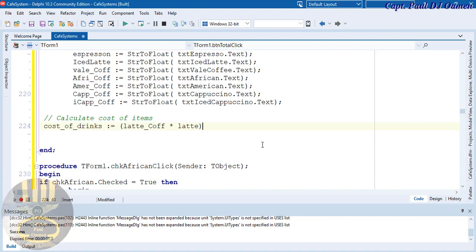But I want all of this inside. Okay, I need to add the other ones so that I'll be able to add the cost of all the drinks into the text box that is called txt drink cost. Alright, so I might as well say plus.